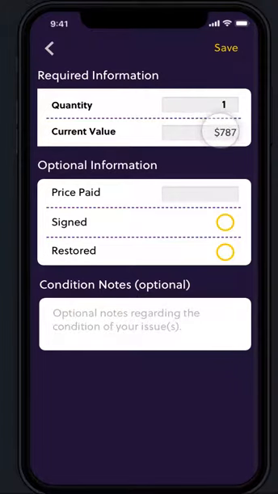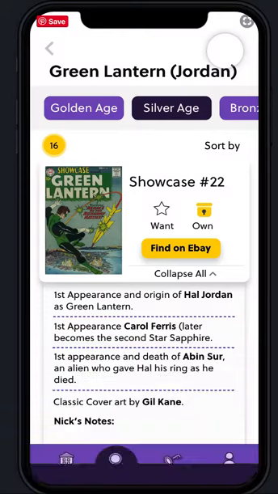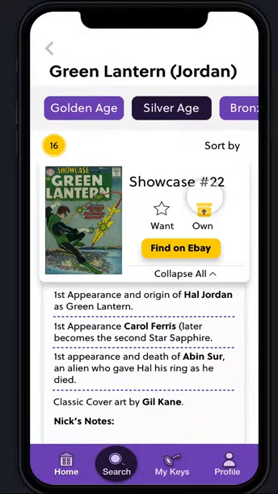Current value is $787. I paid $694 for it. It is not signed or restored, and I wouldn't like to add any notes. So I'm just going to click save, and it takes me back to the page. I do see that this own is now selected. So it's now highlighted, so I know that it's selected.